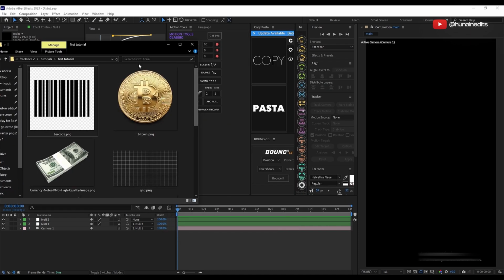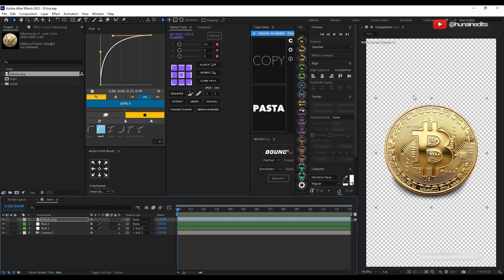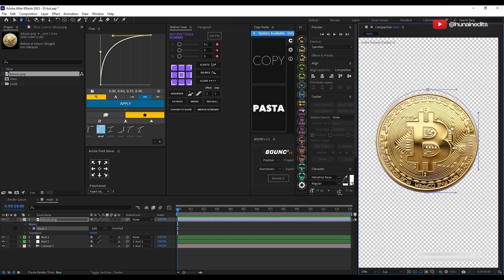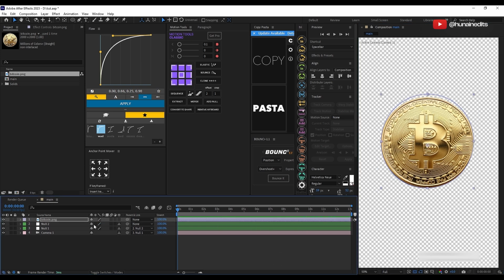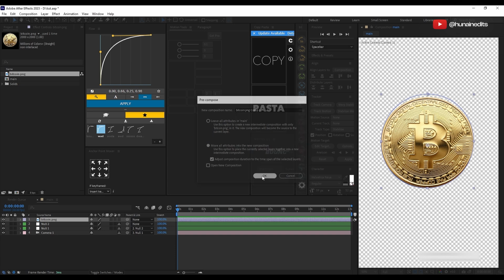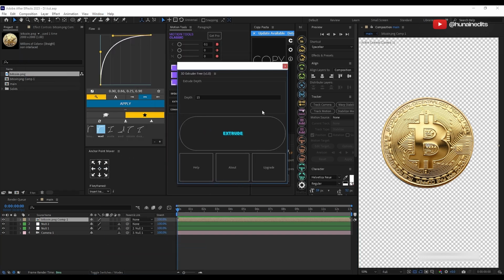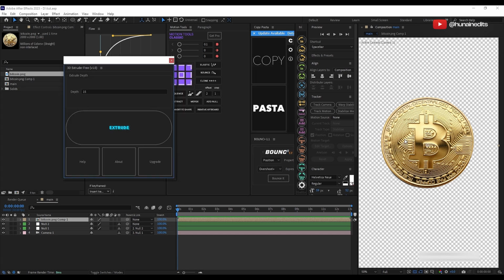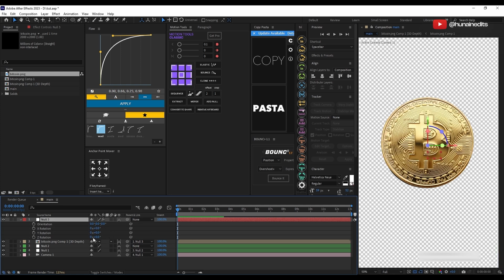So let's drag the assets. First we're going to use Bitcoin PNG. Let's crop it because we're going to make it 3D, so we don't want this shadow. Yeah, I think this looks good. I'm going to pre-compose it, and I'm going to use a script called 3D extruder. This script helps you to convert any PNG into a 3D object. So as you can see, our Bitcoin PNG is now 3D, and now we can animate it.